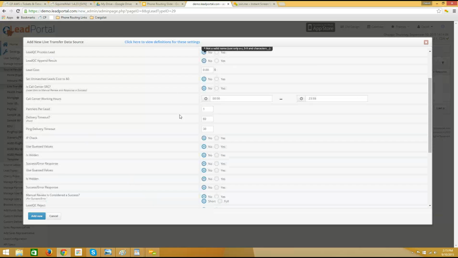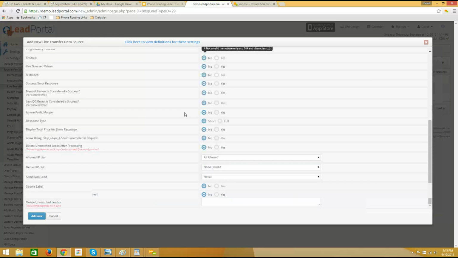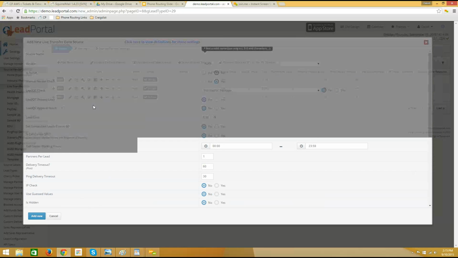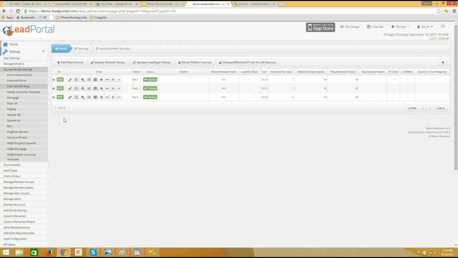So this will allow that data portion that your live transfer rep is filling in to come into your system. All right. So that is basically setting up the two sources to allow the call and the data portion of the lead to get into the system.